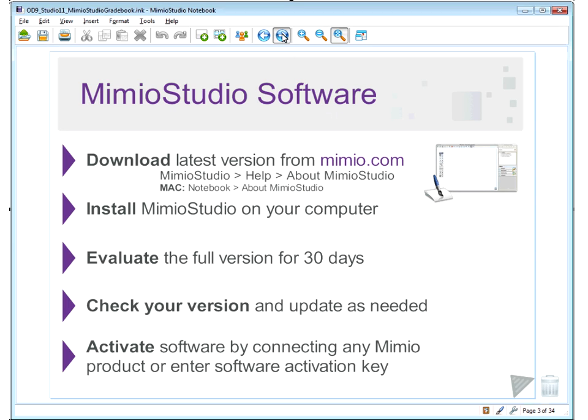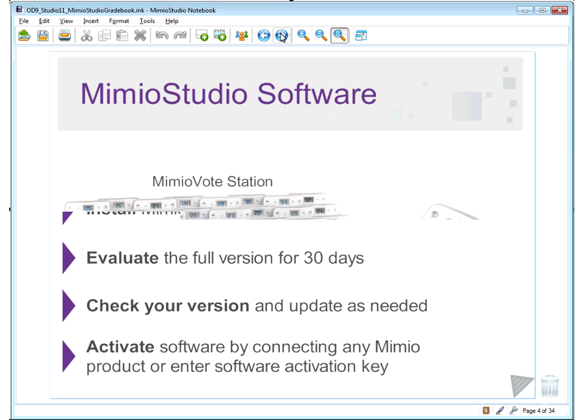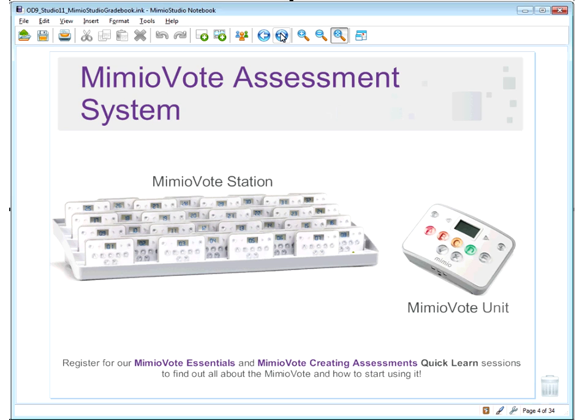So with that said, let's start talking about the Mimio Vote assessment system itself. Now we have to mention this simply because the gradebook automatically captures the information from the use of your Mimio Vote or a Mimio Mobile enabled mobile devices. So like I said, the Mimio Vote assessment system is used to collect that real-time student data and is very simple to set up. It does work seamlessly with the MimioStudio Gradebook software, and that, like I mentioned, installs along with the MimioStudio Notebook.